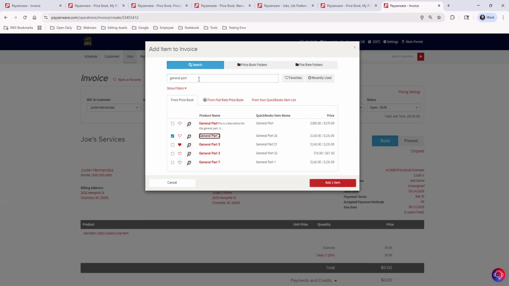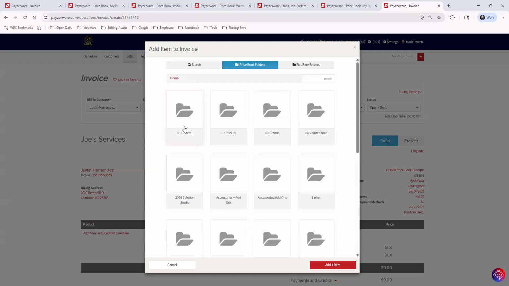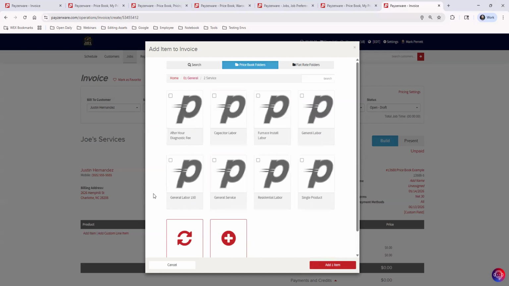And then if you want to add labor, you could search. Let's find our labor through the folders. So we'll go to price book folders. I know I want general labor. So I'm going to go to general. Labor is in my service folder. And now, I've got different options here. Let's just do the general labor here.